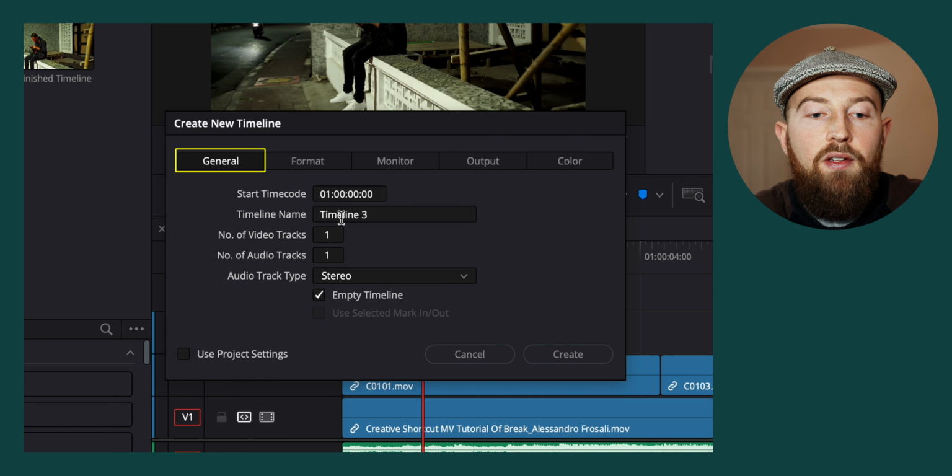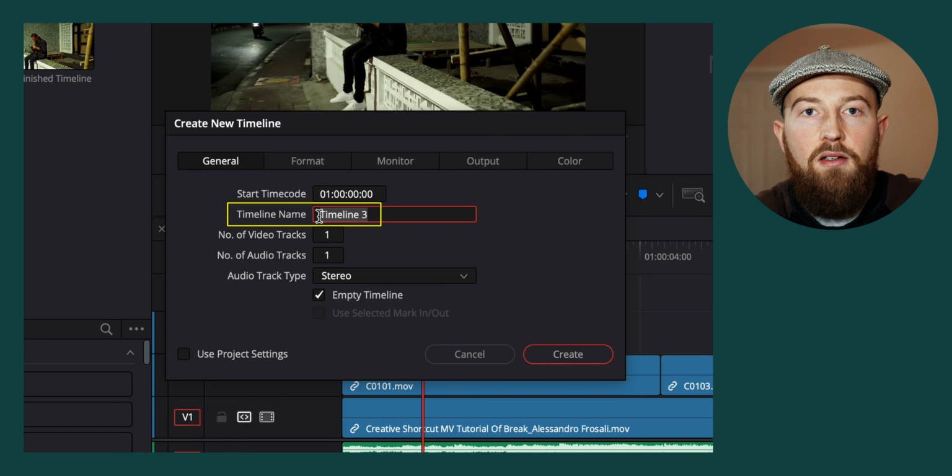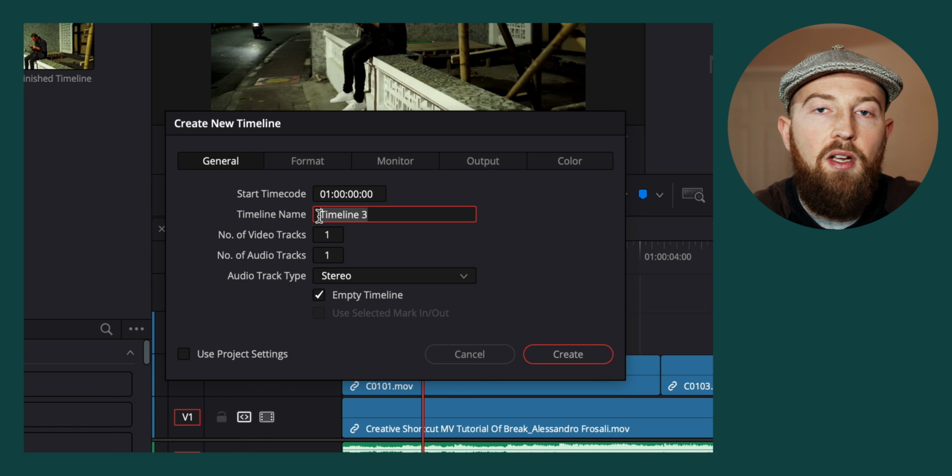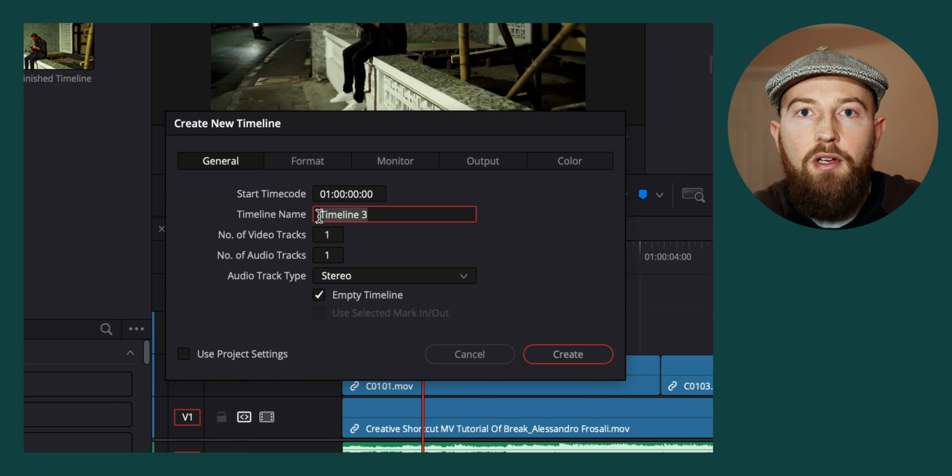Over in general, the only thing that's of interest is naming our timeline. You always want to name things so that you can actually find them, or if you expand into a greater team or have to come back and look at them, people just know what's going on without having to work out what this mess is that is your project.